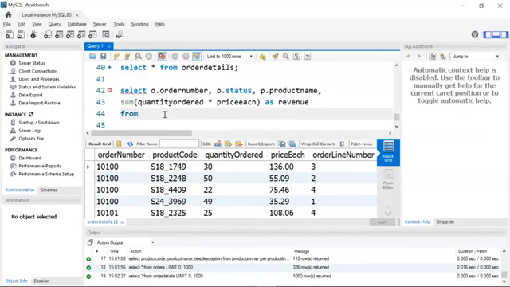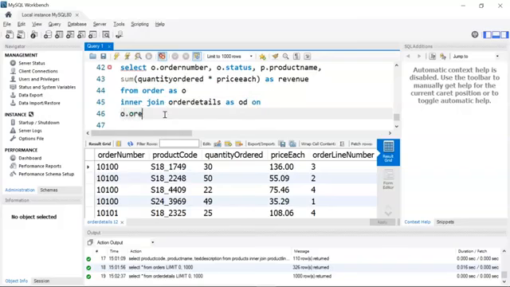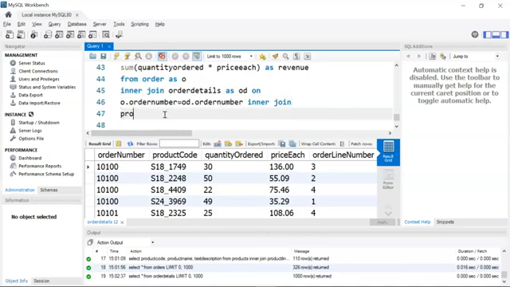Then I'll use my from clause, from orders as O, inner join order details as, I'll use an alias name as OD, on I'll write O dot order number is equal to OD dot order number. I'll use another inner join, and this time we'll join the products table. So I'll write inner join products as P on P dot product code is equal to OD dot product code.